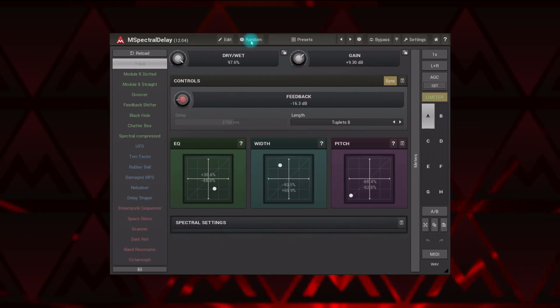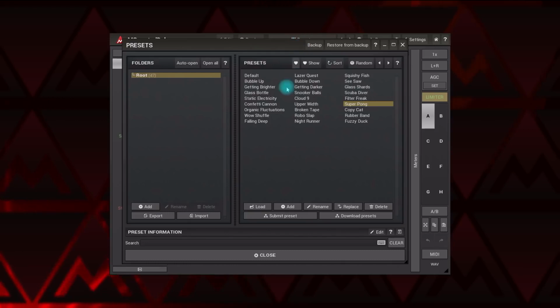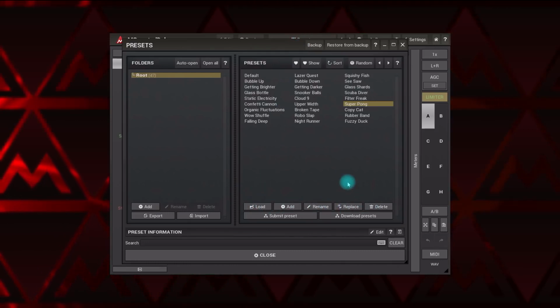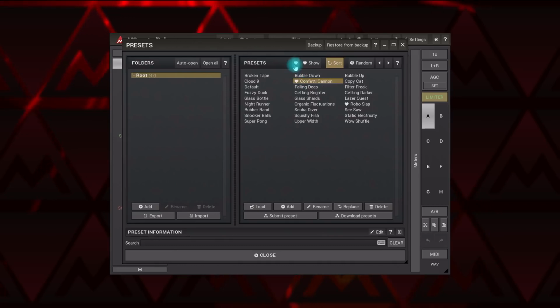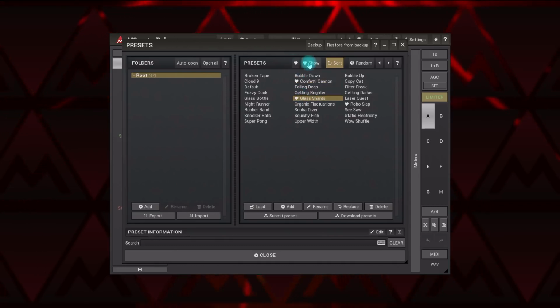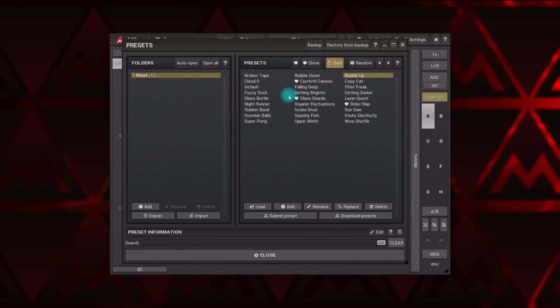Next, to the right is the Preset button. It opens a window with a preset browser. Here you can load, save, rename, replace, delete presets, sort them in alphabetical order or by favorites. Organize folders, etc. You can do pretty much everything that a preset manager does.